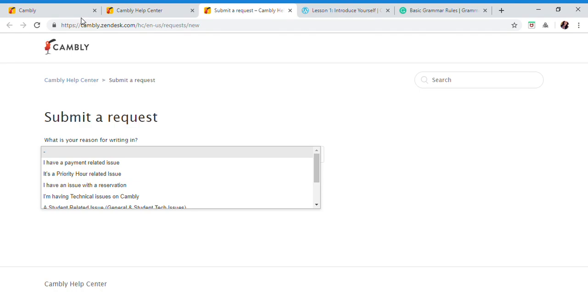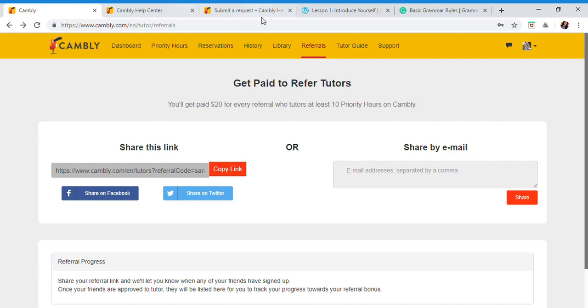When I first started, I did send in some issues, but then I realized I've got this. I know what to do. If I'm having a technical issue, this is what to do. If I need to cancel an hour, this is what I do. So I really don't use that very much.